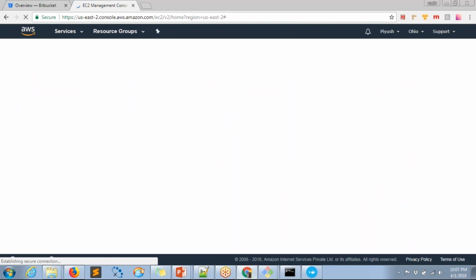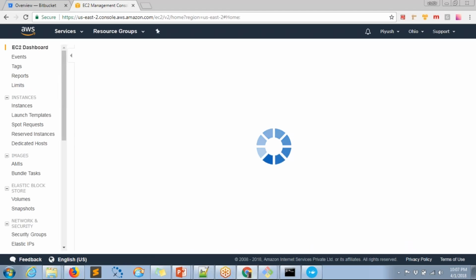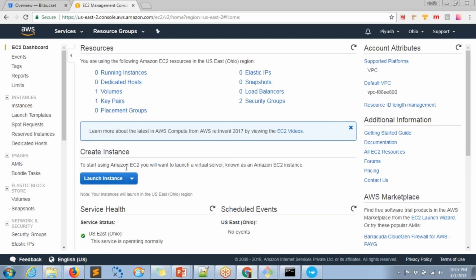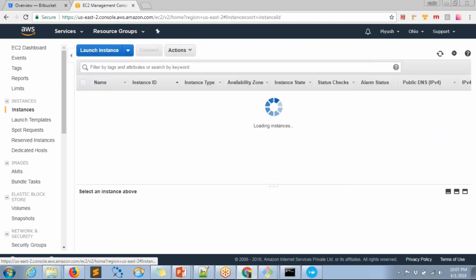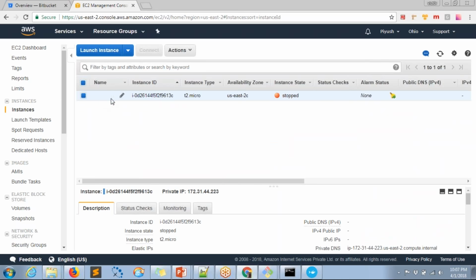Let's wait for some time, it will show us. I already have one virtual machine. It's not running, but I have it. You can see I have one instance here which I have stopped. I can start it. So AWS internally provides a lot of solutions. As I said, we can send our containerized images to our AWS management area and start our application over there.